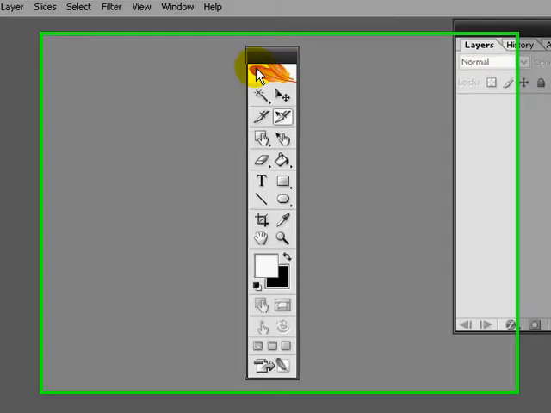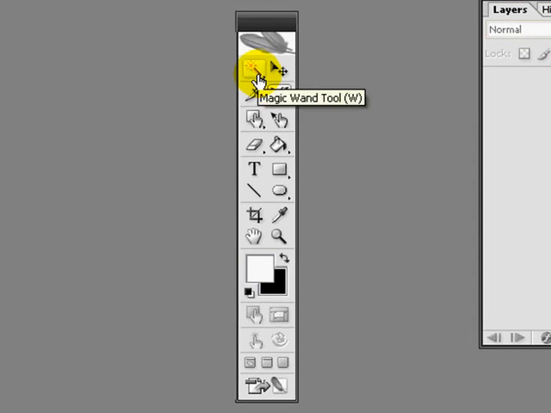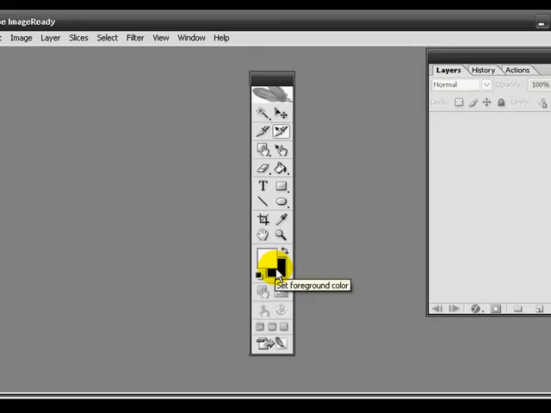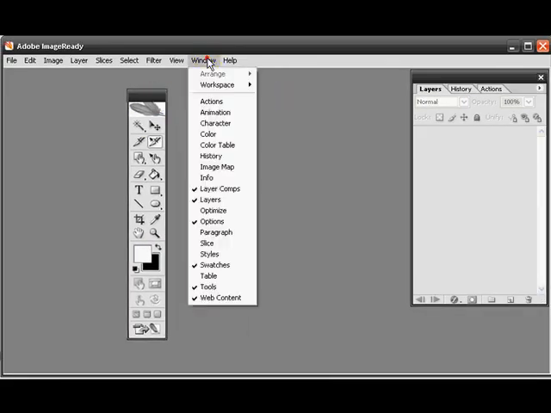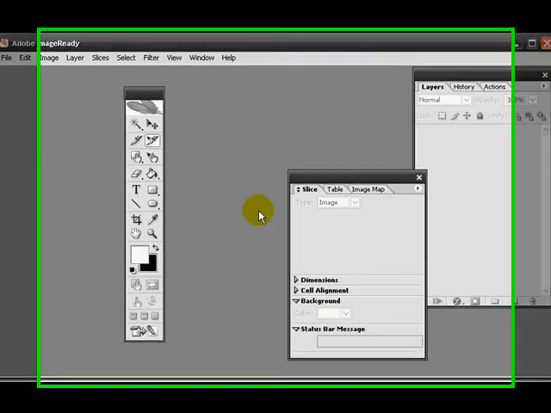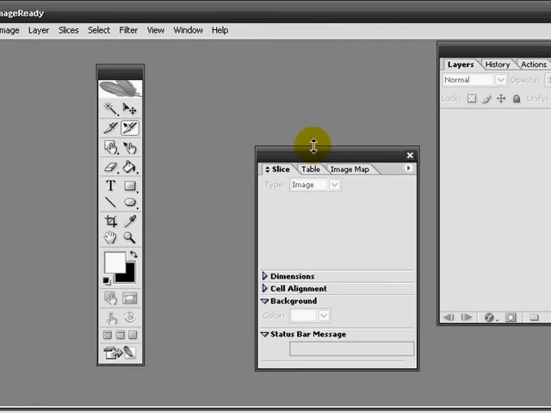In the specific tool area, we're going to use the magic wand tool. It allows us to select things very easily. And we're going to use a slice tool and the slice select tool. We're going to use the paint bucket tool, and then we're going to use these colors here. We're also going to use the slice window. If you go to Window and click on Slice, when we actually slice up the image, you will actually be able to use this. It's very simple to use and very easy to use.